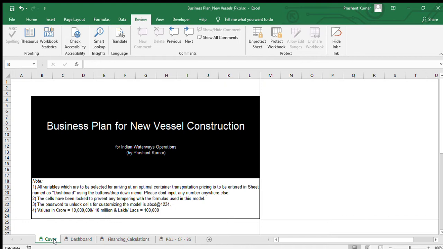All the variables which are required to be entered for delivering the output are to be entered in a sheet called dashboard. The values in this model are used in crores or lakh, which is generally used in India. The description that 1 crore is equal to 10 million and 1 lakh is 100,000 is provided.